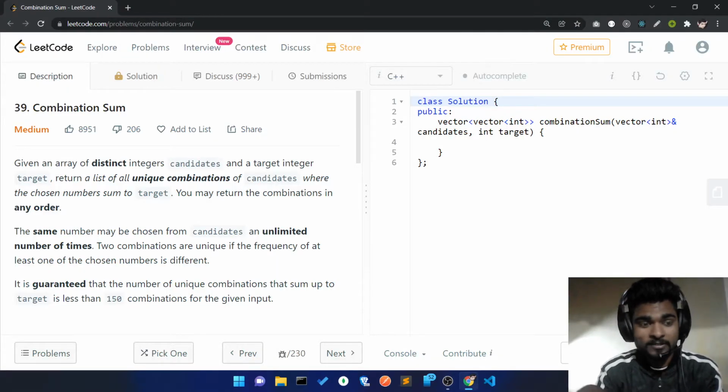Hello guys, we are back with another LeetCode problem and we are continuing our series of recursion and backtracking. So let's see today's problem. And today's problem is Combination Sum. It's a must-do question.